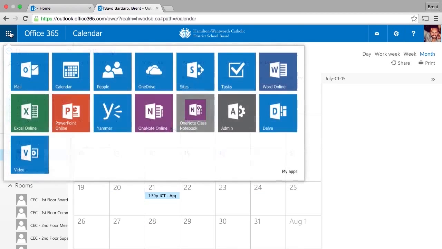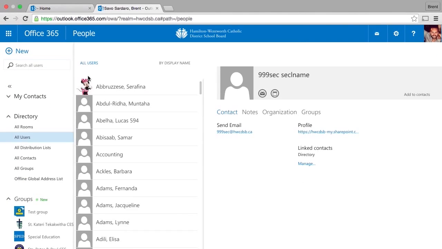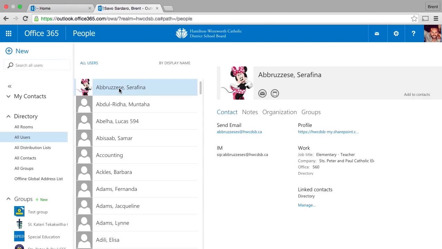Okay, moving on to People. People is our board directory, and all staff will be listed here. If I click on Directory, I can search by all users, all distribution lists, contacts, and so forth. The middle column will show me the users if I prefer to search through them this way, or I can search all users up top on the left here. If I click on a user, it will give me a little bit more information on how to send an email, what their profile is, or maybe their extension.